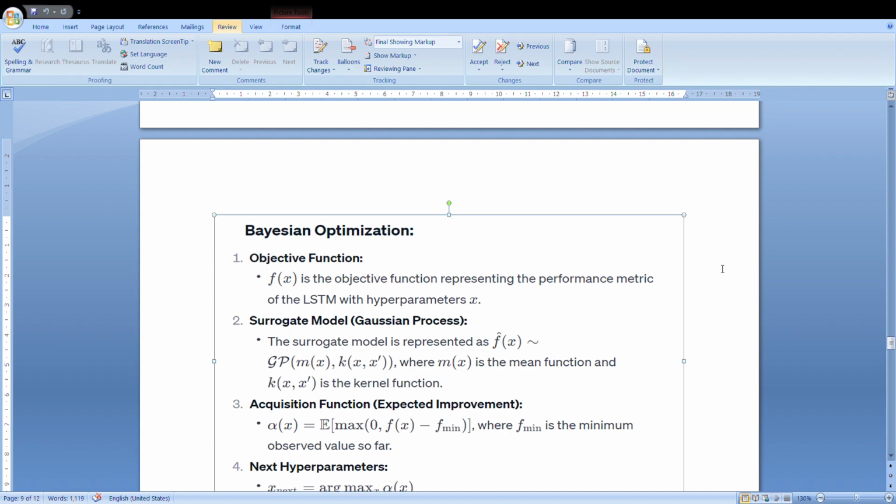So I want to briefly explain the fusion of the Bayesian optimization algorithm and the LSTM model. I'll start by illustrating the Bayesian optimization algorithm first, and then I'll move to the LSTM model, the algorithm, and of course, then the fusion of both Bayesian optimization and LSTM. Alright, so starting with Bayesian optimization now.